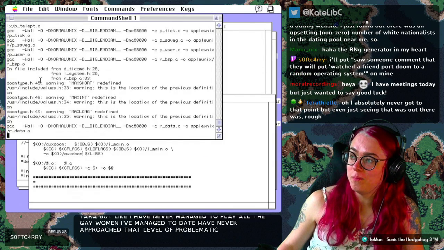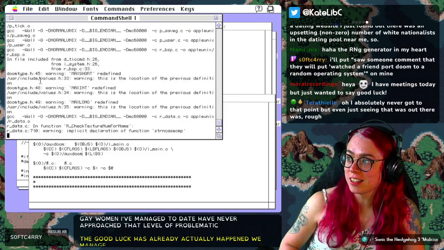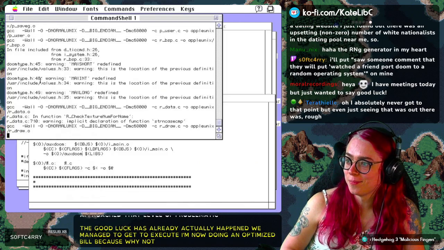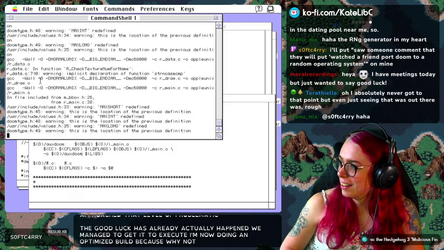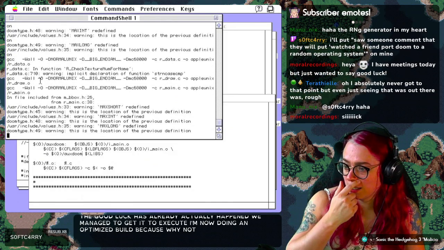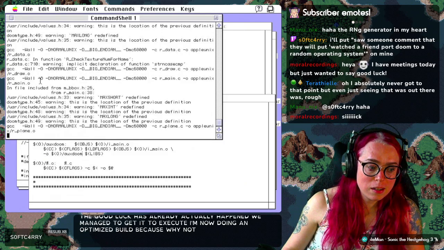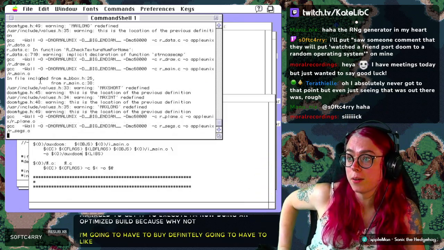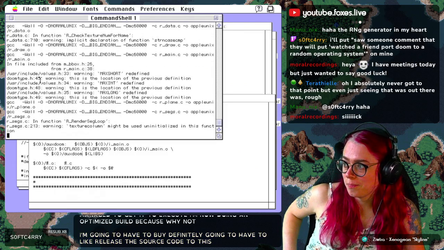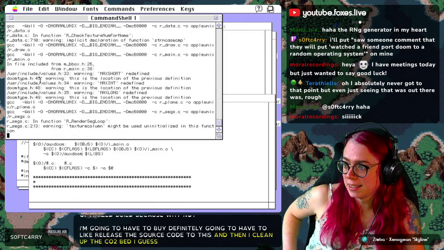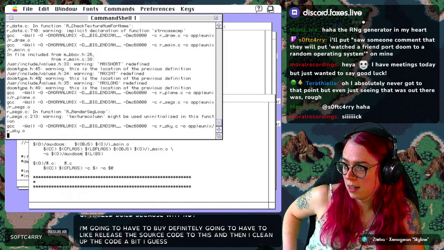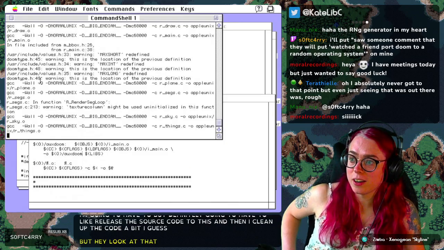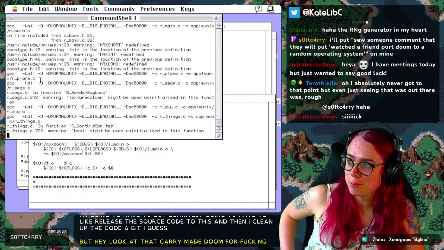Oh, thank you. The good luck has already actually happened. We managed to get it to execute. I'm now doing an optimized build because why not? I'm definitely gonna have to release the source code to this, and then clean up the code a bit, I guess. But hey, look at that! Carrie made Doom for Apple Unix.